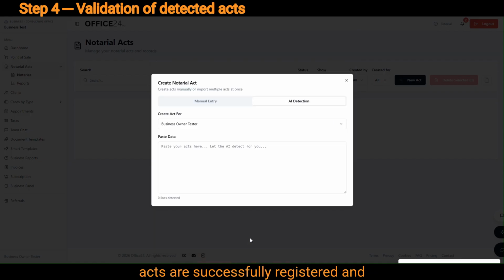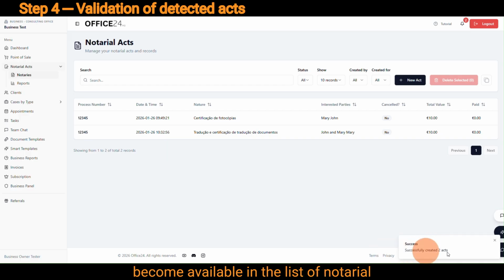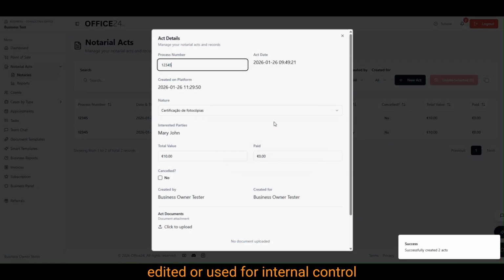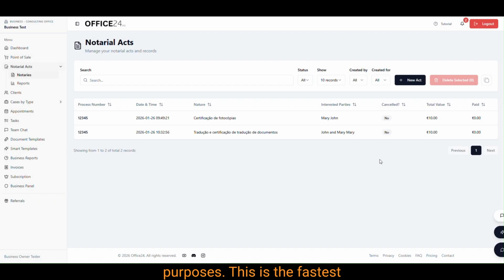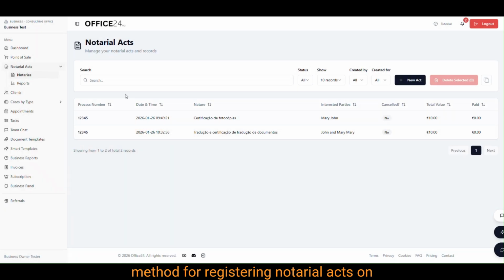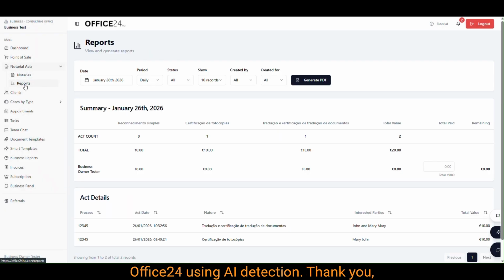When everything is correct, click on Create Acts. Confirmation. The acts are successfully registered and become available in the list of notarial acts. From now on, they can be consulted, edited, or used for internal control purposes. This is the fastest method for registering notarial acts on Office 24 using AI detection. Thank you, and see you in the next video.